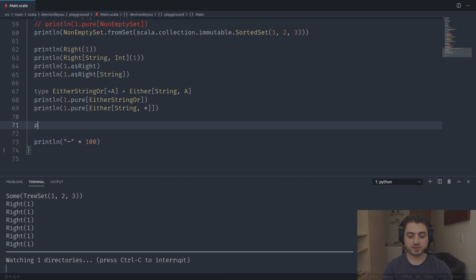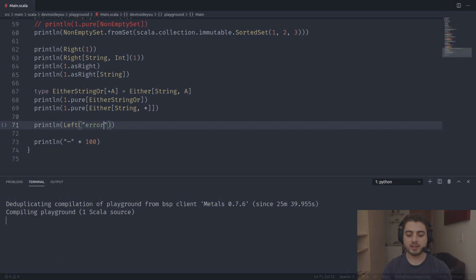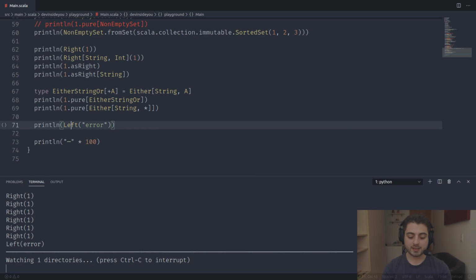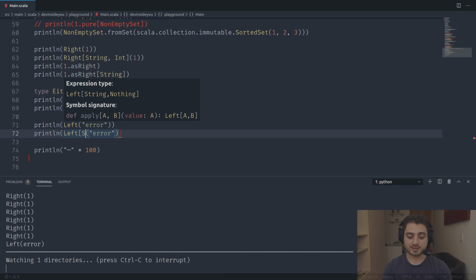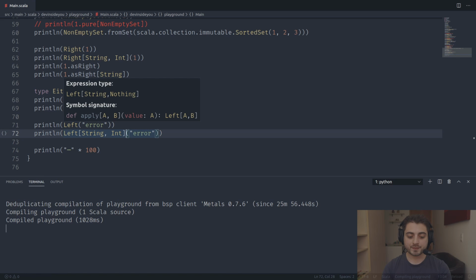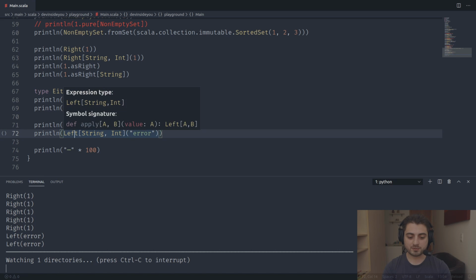They're very similar, so you can do a println of Left 1 like this. By the way, let's use strings on the left, just so that we can keep them more separate. The type of this is going to be Left of String or Nothing, because you didn't specify the type. So we can specify the types. We can say there's going to be a string on the left, and an Int on the right. Now the type of this, same as before, is going to be Left of String or Int.